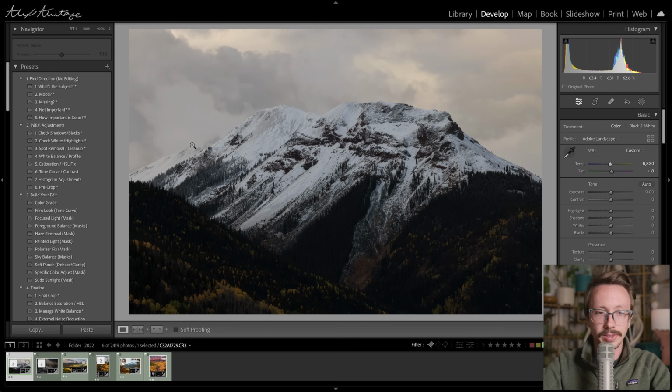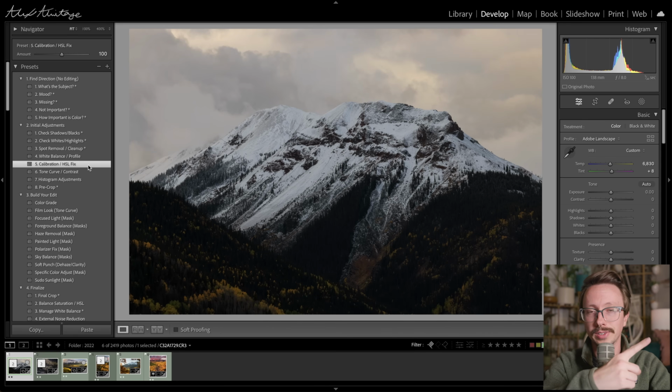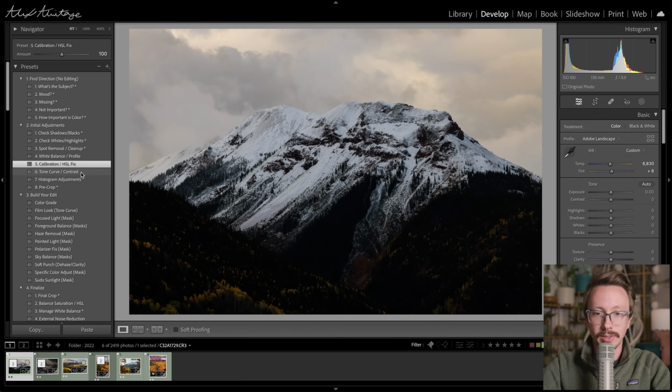Okay, so the next setting is the calibration and HSL fix setting. All that's going to do is basically enable our color calibration and fix the blue tones there. So here's the before and after of that. If you want to know what the color calibration does, I have a full video on it here. The next setting is going to add some contrast to our image.